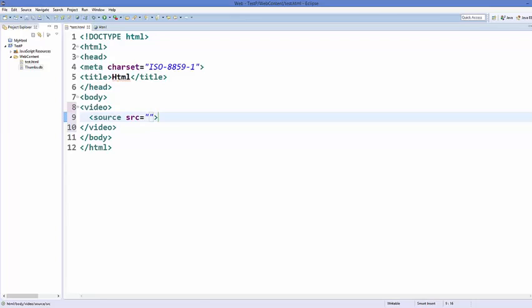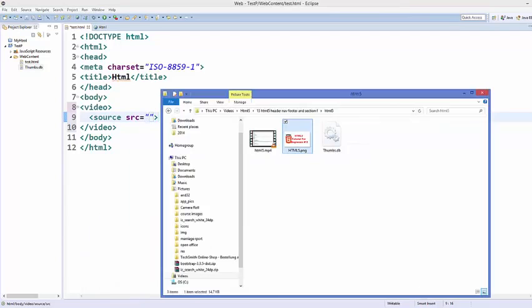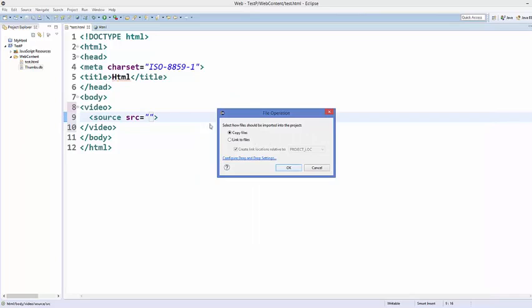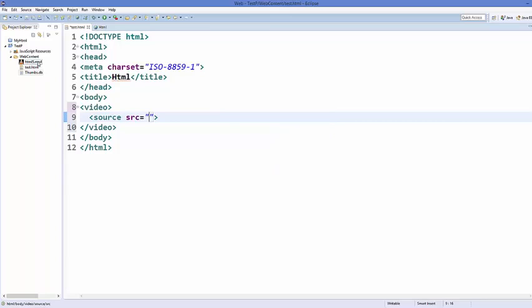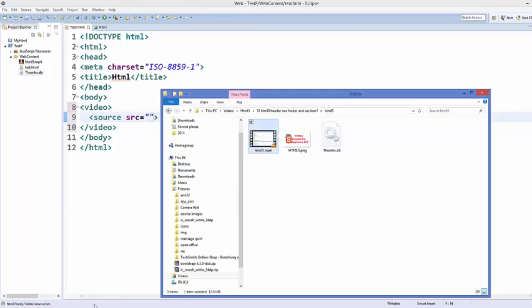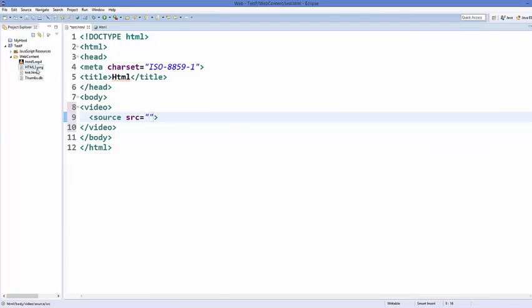To add a source, I have this video which I made in the last video. I'm going to just drag and drop it into my web content folder, and it will copy this into my web content folder. So just leave the option copy files and click OK, and it's going to add this inside my web content folder. I'm going to do the same with a picture which I have. I have a PNG picture and I'm going to drag and drop it into my web content folder also. This picture I'm going to use as a poster for the video in a later section. But first of all, let's see how we can add this source to our video element.